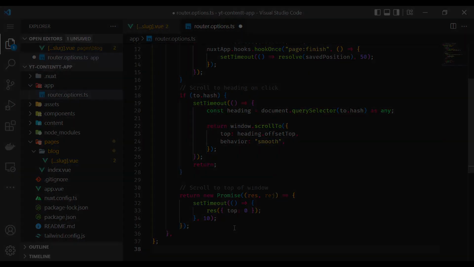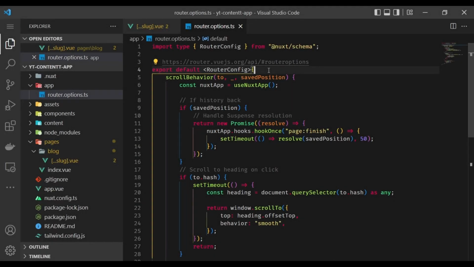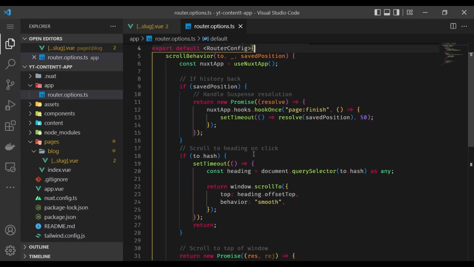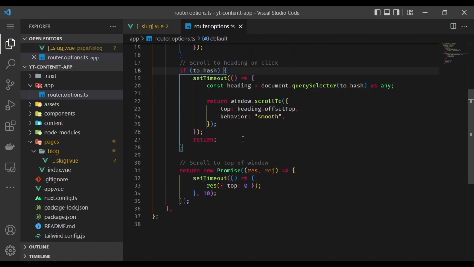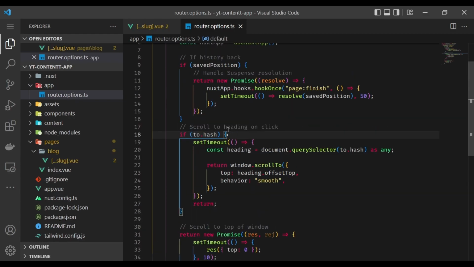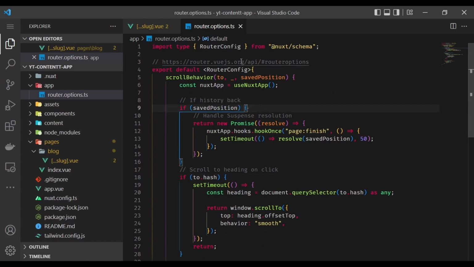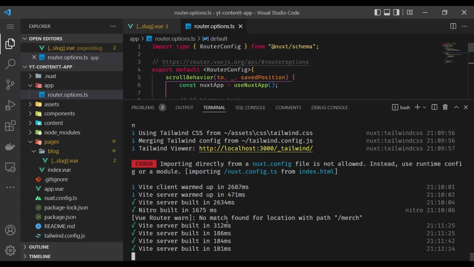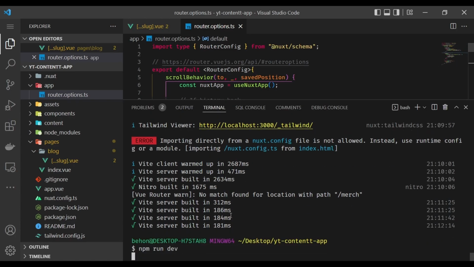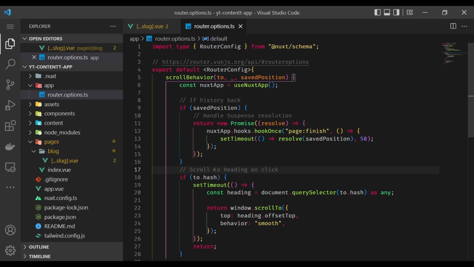That's actually working. All right, so the router config that you're looking at here, I actually got this from the creator of Nuxt himself. He did an example of how to use the content module as well, and this config actually works. So let's save this and restart our server, head back to Chrome and see what it looks like over there.